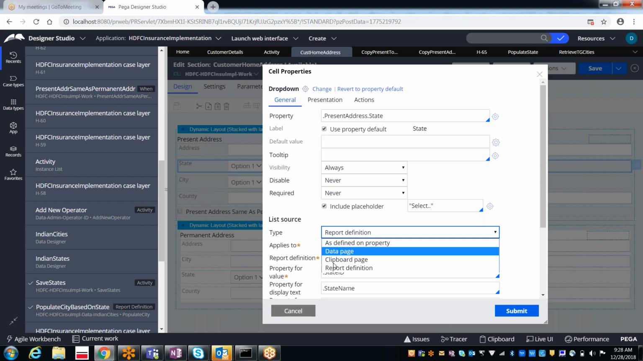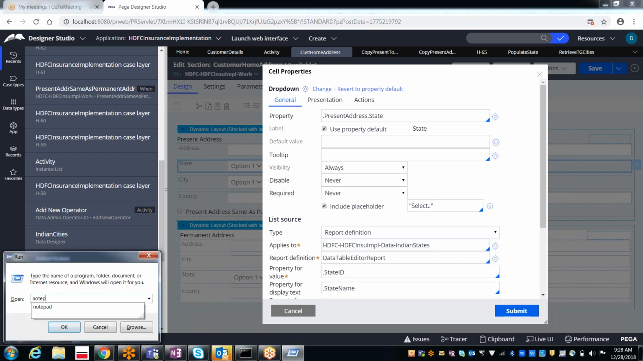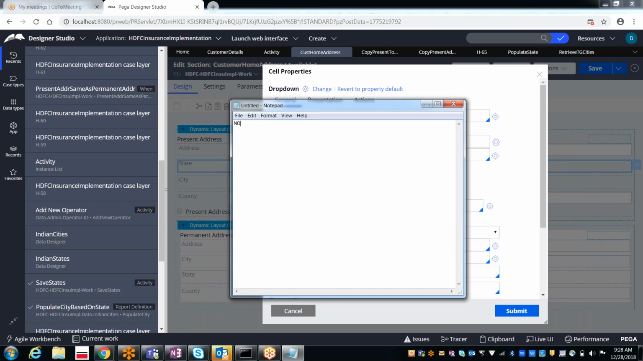When you can perform it through the clipboard page, report definition, and property, why do we need to go for the data page? The main reason for going to the data page is that it has various scopes. So what are those various scopes? Generally Pega has 3 levels: node level, requester level, and thread level. There are mainly 3 types of scopes: node, requester, and thread.